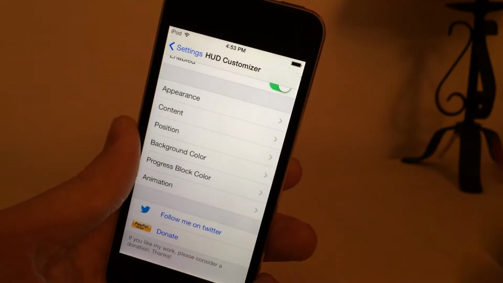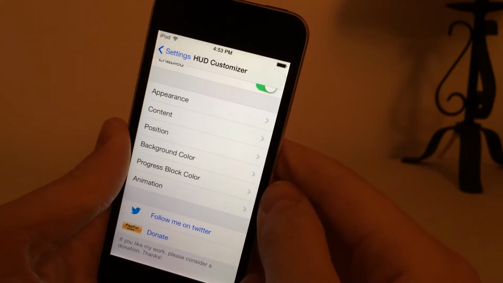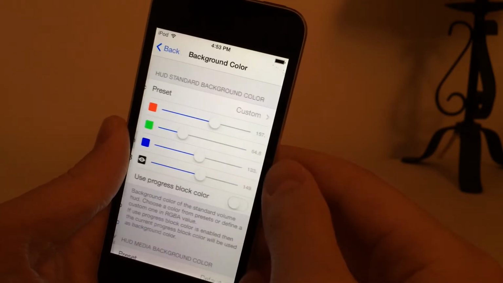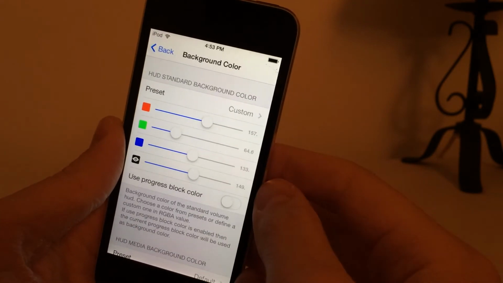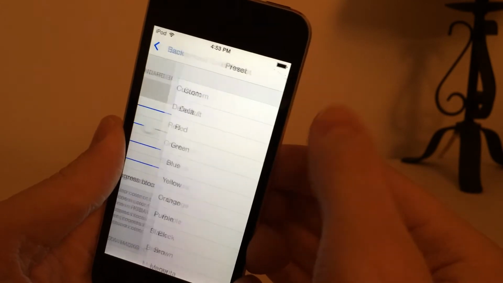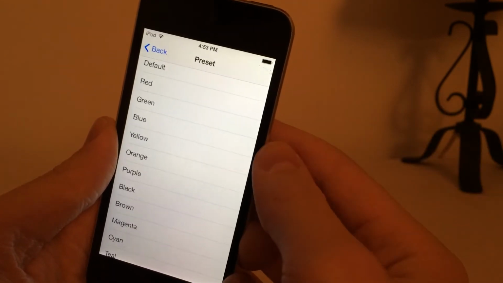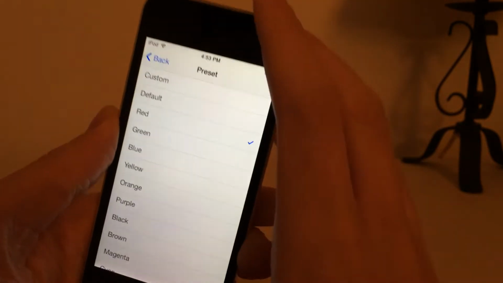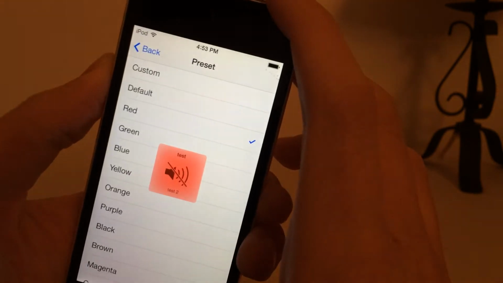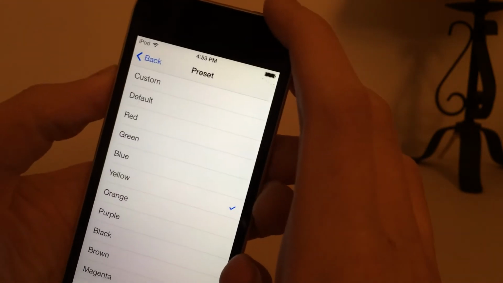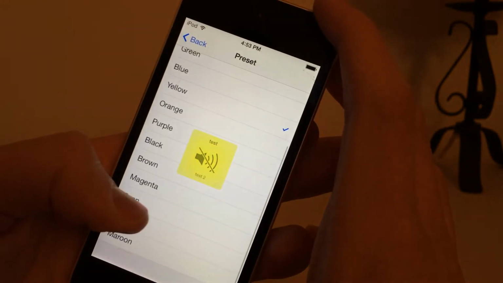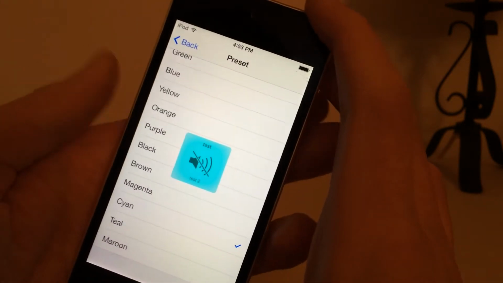And next is background color, and that's where you could start to customize the actual color of the HUD. And if you go in here, you do have these sliders you could configure. And first I'm just going to start off with presets, where you could go in here and choose your specific color. I'm going to do red right now, and I'll show you. There you go, there's my red HUD. We'll do yellow. I'll just show you guys a few of these. As you can see, they apply automatically and it works very well.